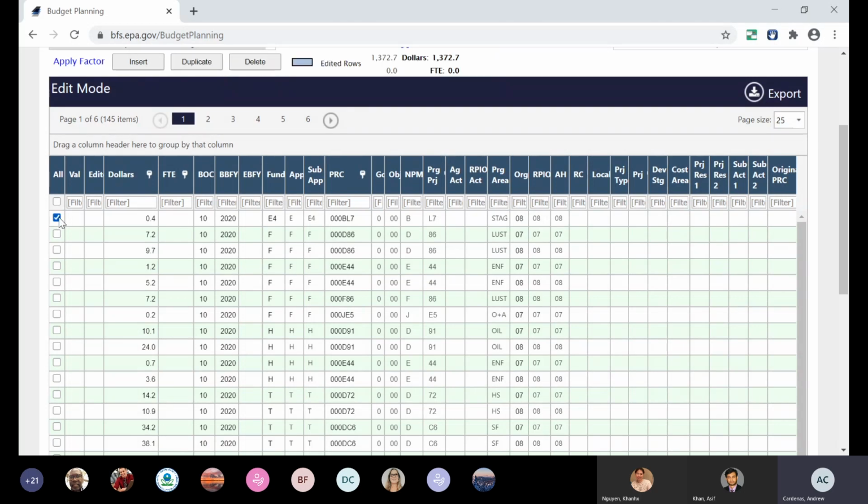If you want to delete some lines because you made a mistake, you could check them on the left side and click Delete. If you want to duplicate some lines, you could do that as well. If you duplicate lines, it just copies those lines. It makes new ones, but it defaults with 000 as the value in the dollars, so you just have to enter those.